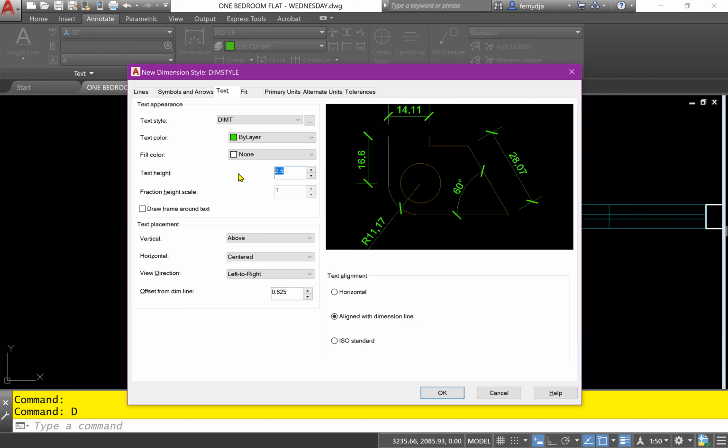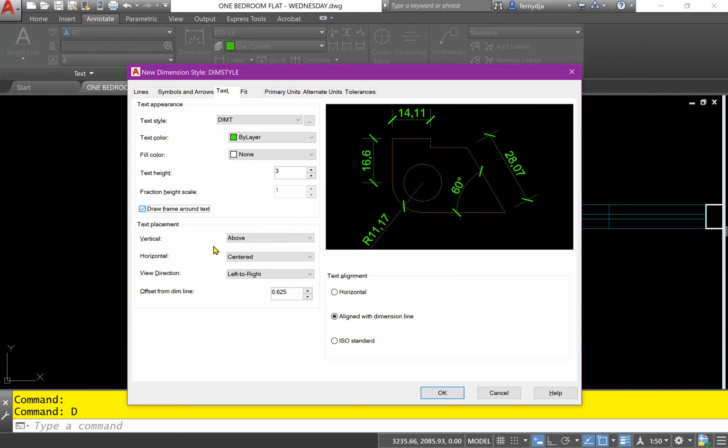But the text height, we're going to use 3 millimeters. Remember I said my smallest text on paper will be 3. So in the standard, I have 3 here. And I'm not going to scale it up. This means if I put 1 here, it is 1 times 3. If I put 2 here, it's 2 times 3, so it will be 6. I want to do that. I'm not putting any frame around it either, so don't turn that on.